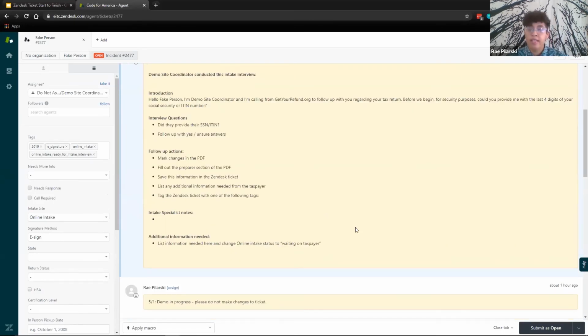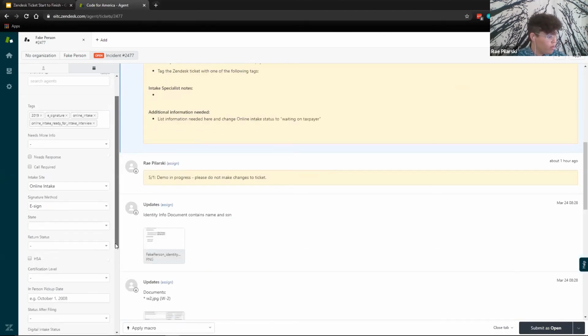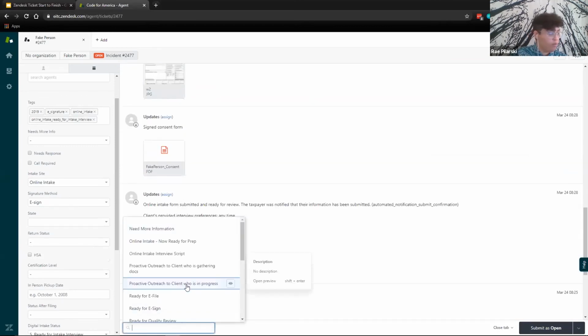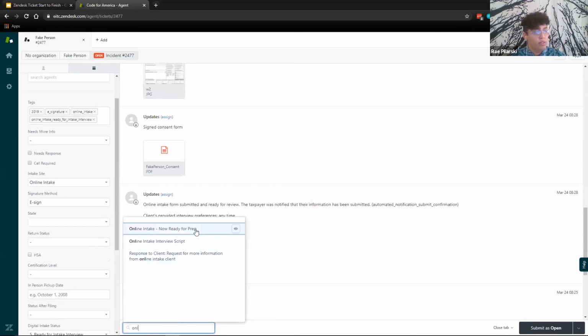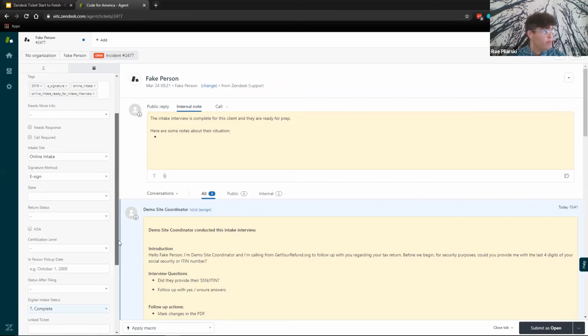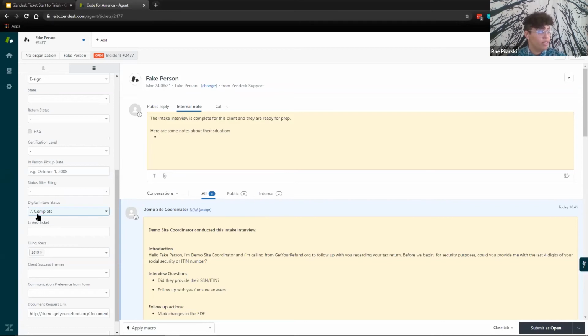So during the intake interview, we want to make sure that we are verifying information, gathering more information as needed. Once that's finished, we are going to apply another macro, which is ready for prep. There's an opportunity to add some notes for the prepare. This macro also changes the digital intake status to complete. Once the digital intake status is complete, it's moved on to the preparation views, starting with unopened.